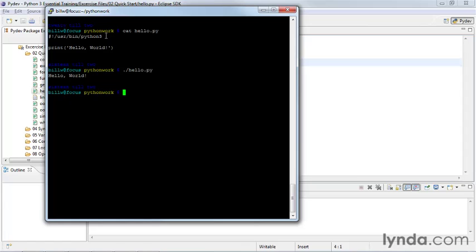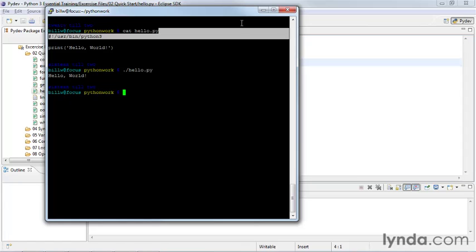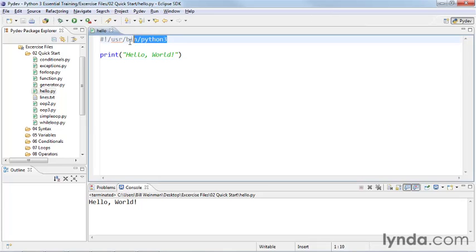An important part of this is this shebang line. If we look here in Eclipse, we see this shebang line here. In many environments, mostly Unix-based environments, but this includes Macintosh, and it includes many, many web servers that are running Unix-based operating systems like Linux or BSD, this shebang line is actually very important.